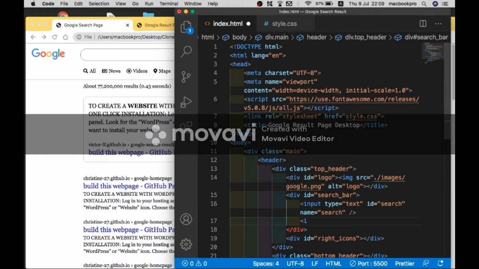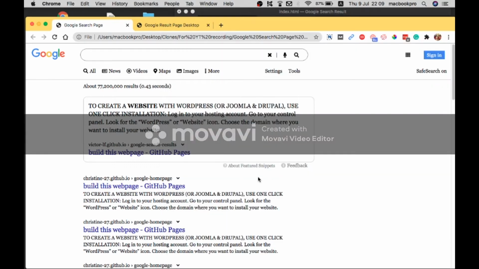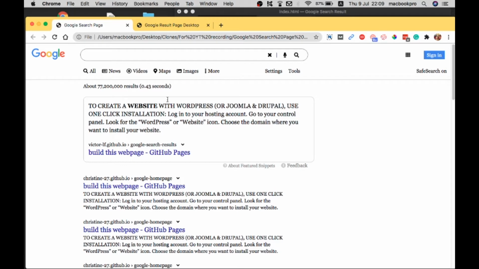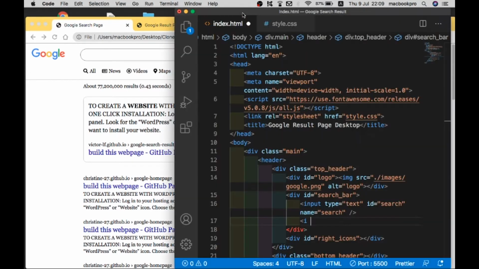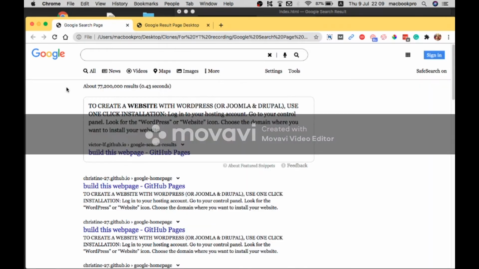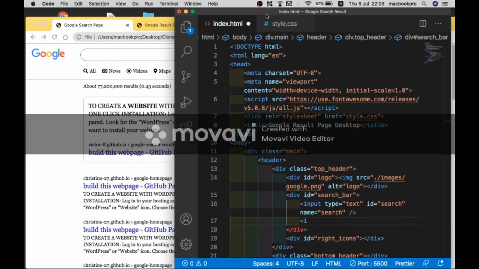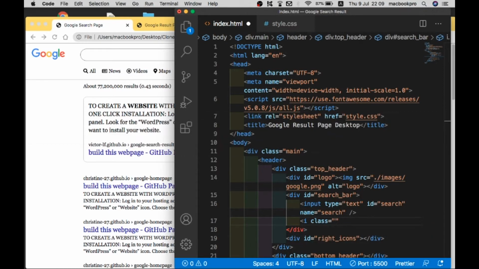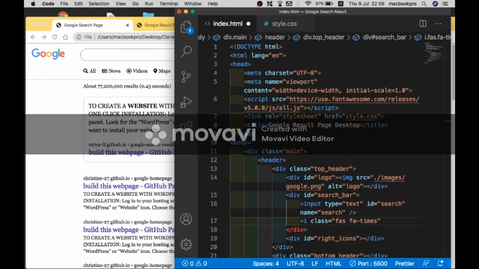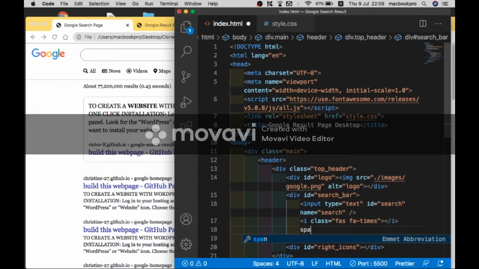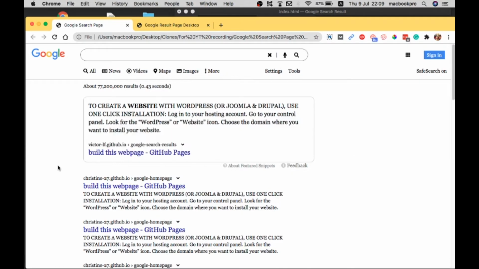Since I've already coded the first one, I'm not going to waste time going to Font Awesome and scanning for the icons. Since I have already created this previously, I'm just going to type in here the icon that we're going to use. So times, and then some span. The span is for this one, in between this X and the microphone.